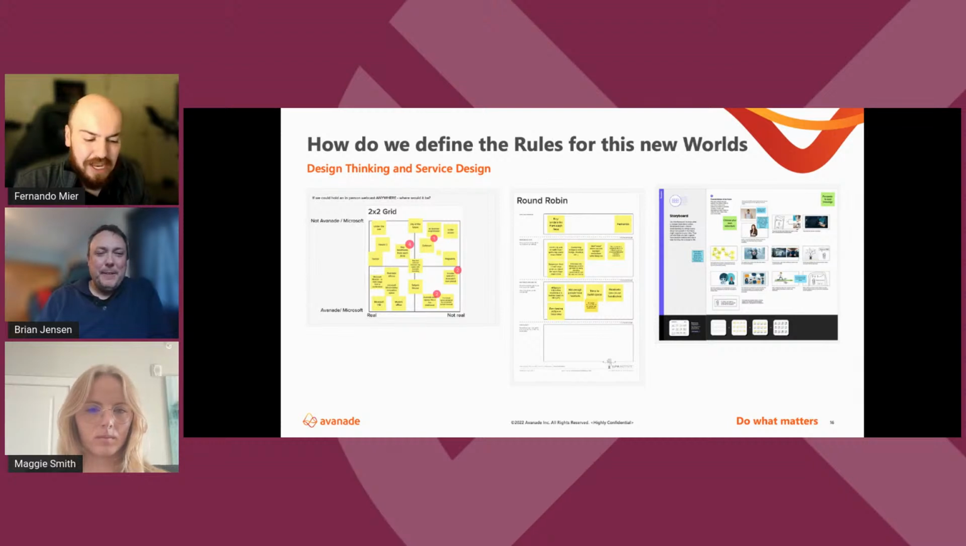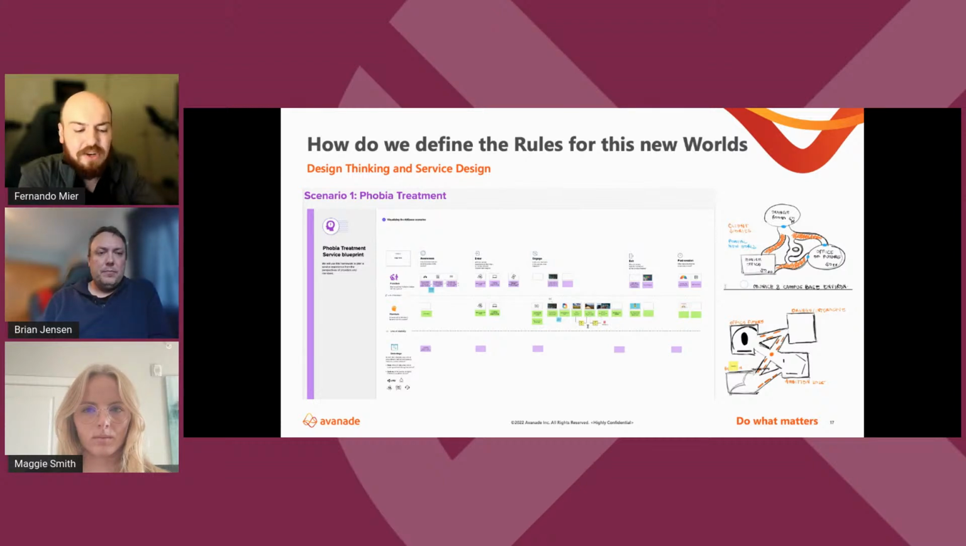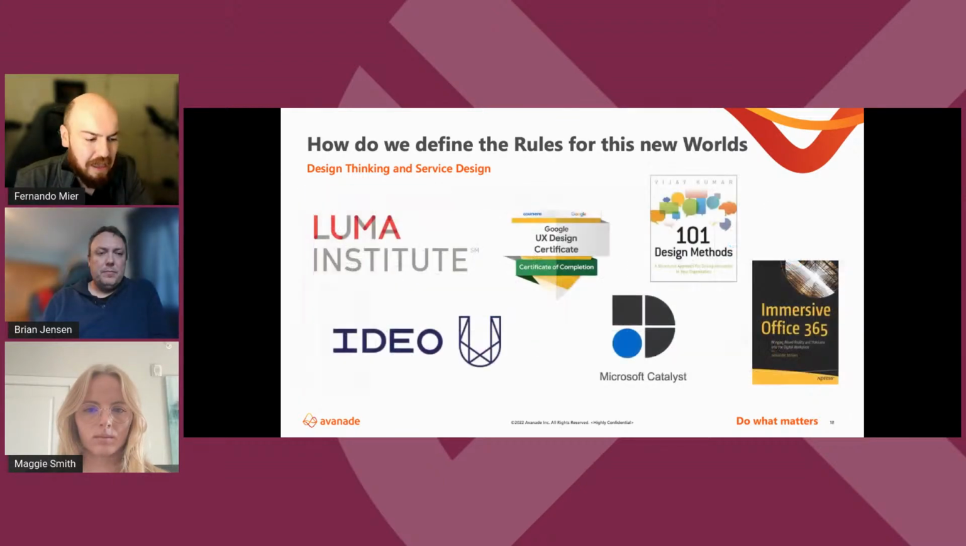So again, using well-proven techniques like a 2x2 grid, a round robin where you quickly ideate stories, or storyboarding can really help us flesh out the different spaces and interactions we want the visitors of this new world to experience. And what is great is that there are actually a lot of resources out there already.